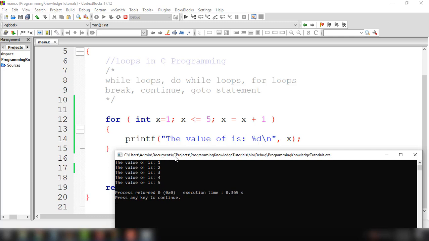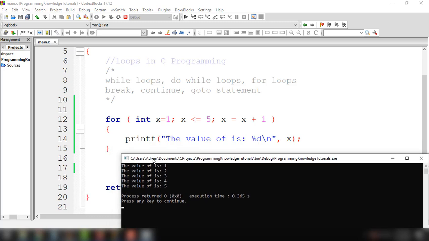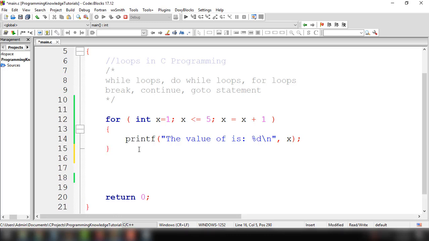So guys, I'm going to explain to you how we come up with this output. At first, we declare the variable x and initialize the value to 1. So now the value of our x is 1. Let me write first: x is less than or equal to 5, and then increment.